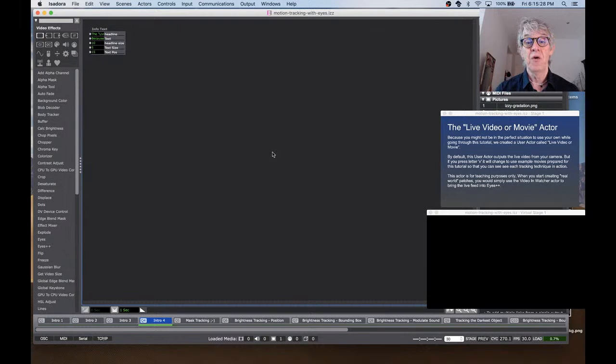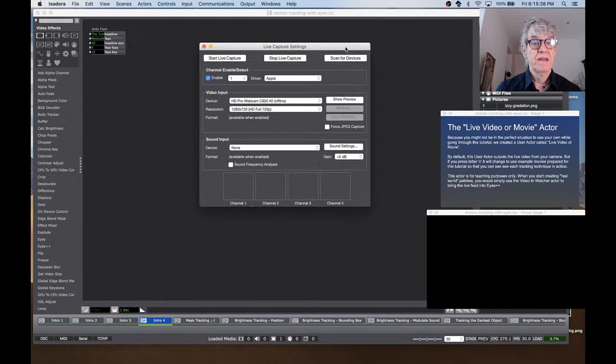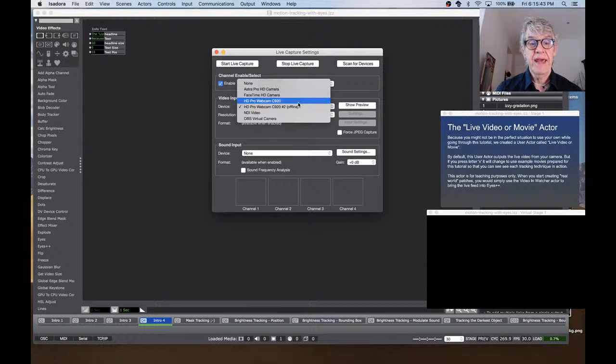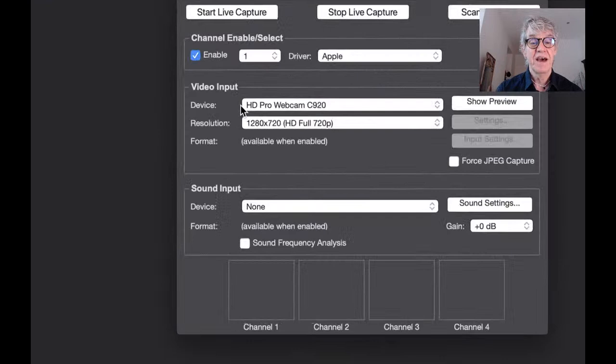But that said, just to make sure that you've got a live camera, everyone should go to the input menu and say live capture settings, and show this where we set up which camera we're going to work with. And then you choose whatever camera you want to use for tracking. I'm going to attempt to use the same camera that's looking at me. Hopefully that will work okay without causing any trouble. You should pick the camera here in device under video input that you want to use as an input.